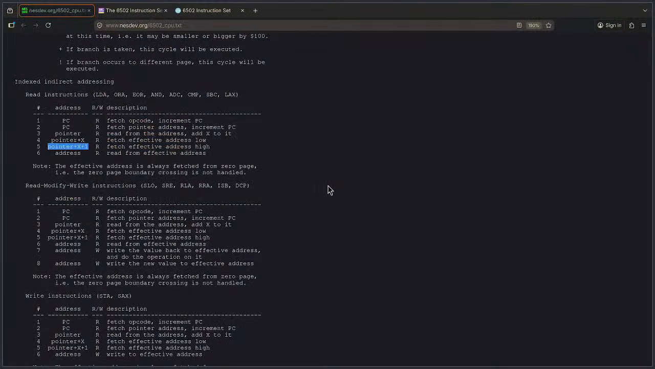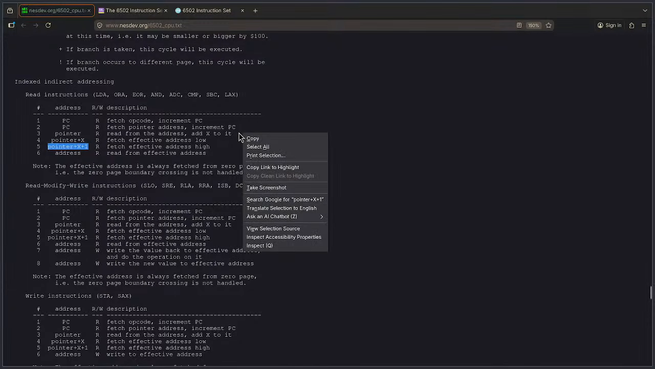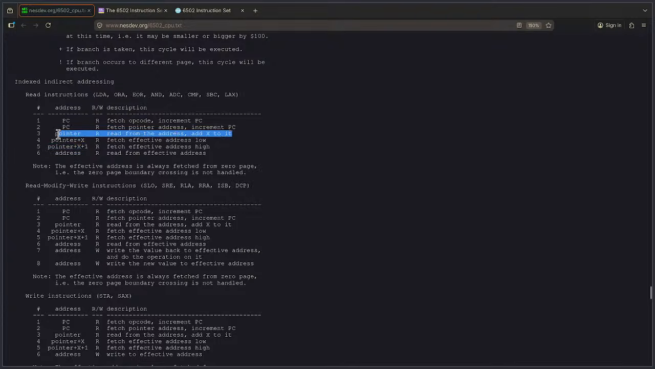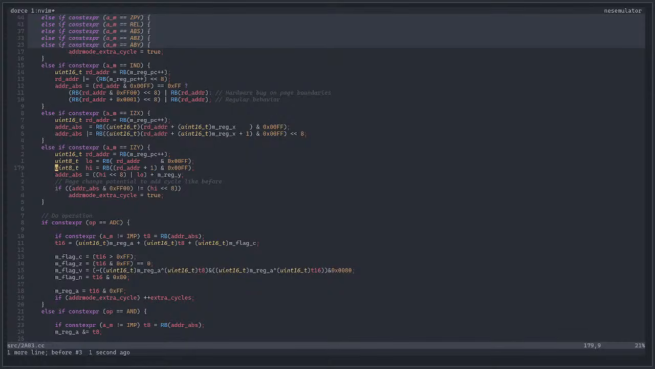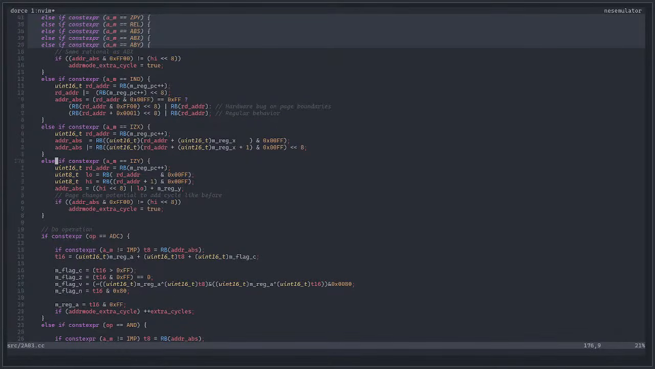That's not that bad. Fetch effective address. I want to know where exactly the page boundary becomes a problem. There's two places. All right, I'm peeping the old emulator again. We have low, we have... Okay, so I'm looking at this first.